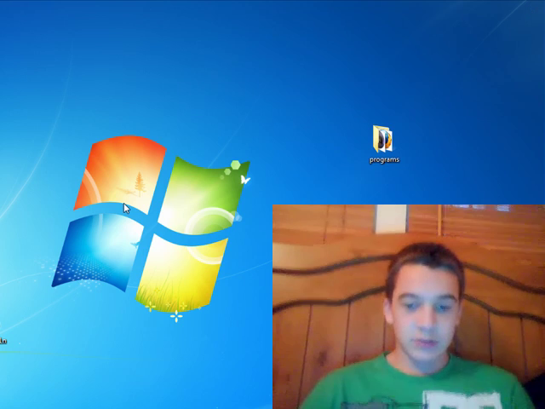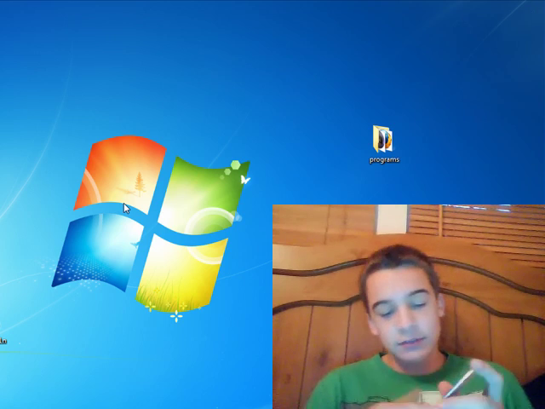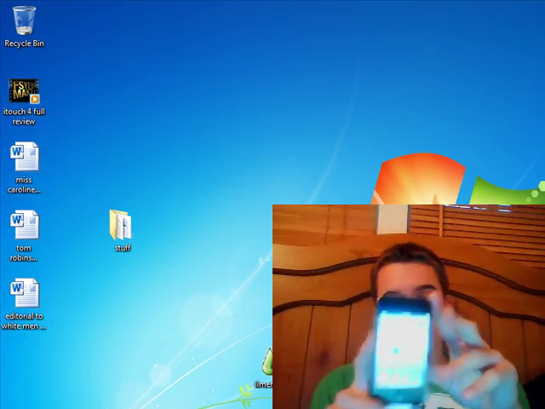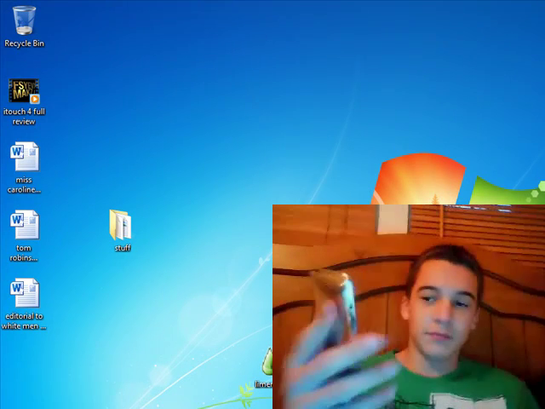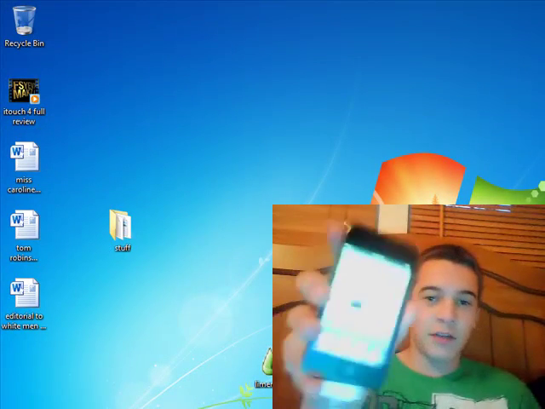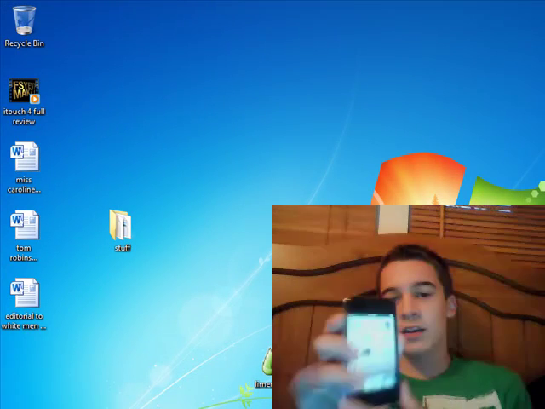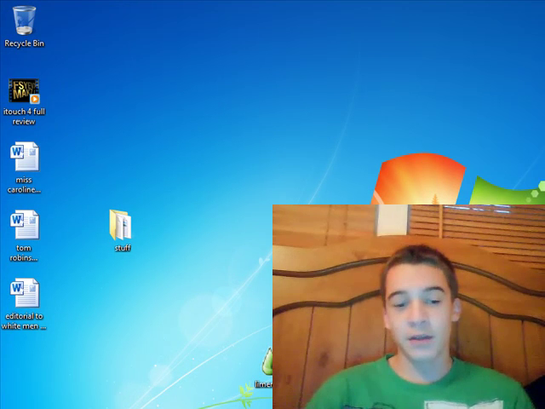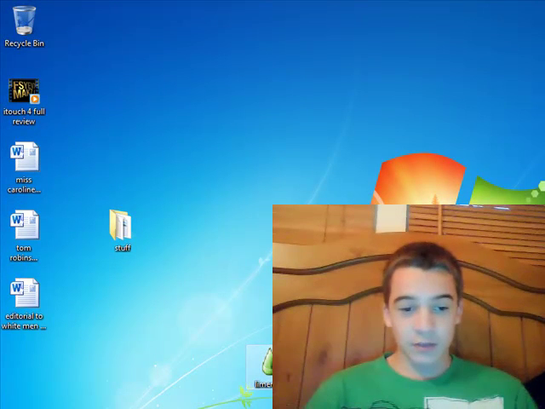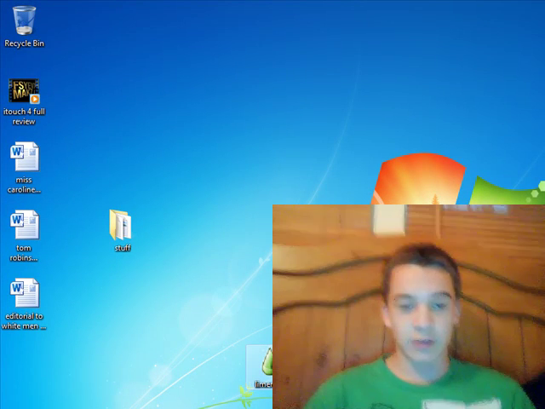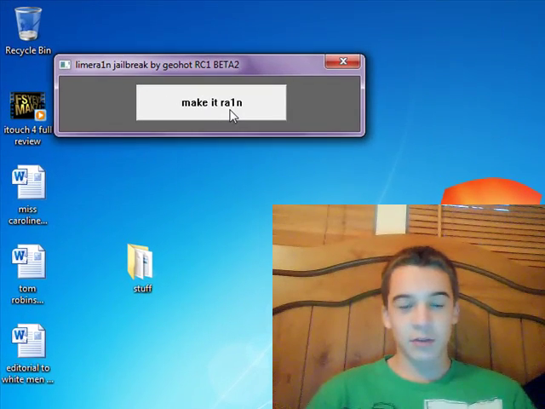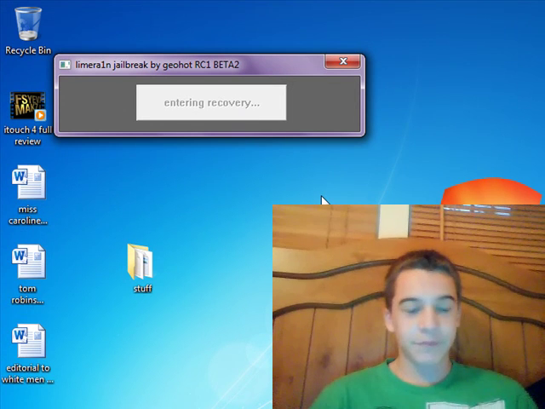Okay. So what we have here today, we got the iTouch 4G. Okay. Restored factory settings right now. You're gonna want to do that with any device that you try to jailbreak with LimeRa1n. I tried it without restoring it. It does not work. So right click, run as admin. Okay. Simply click Make It Rain.